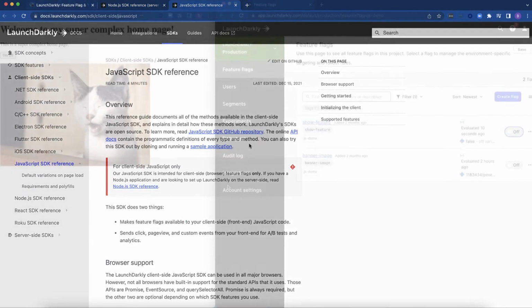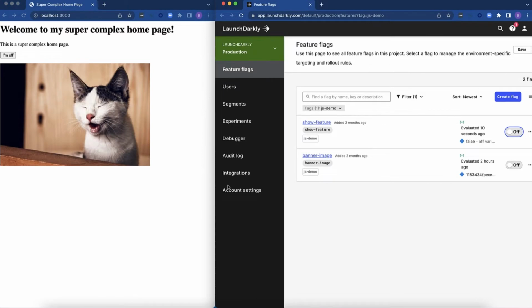So let's get started. I've created this super complex homepage here on the left. This page is designed to just show off both my amazing design skills as well as how to use flags in a JavaScript project, both server-side and client-side. So right now the page just has some text, a button that is actually turned off, and a picture. Let's see how it works.